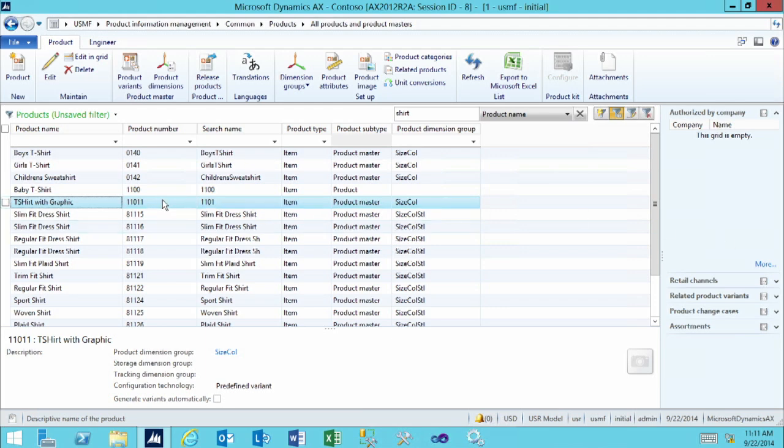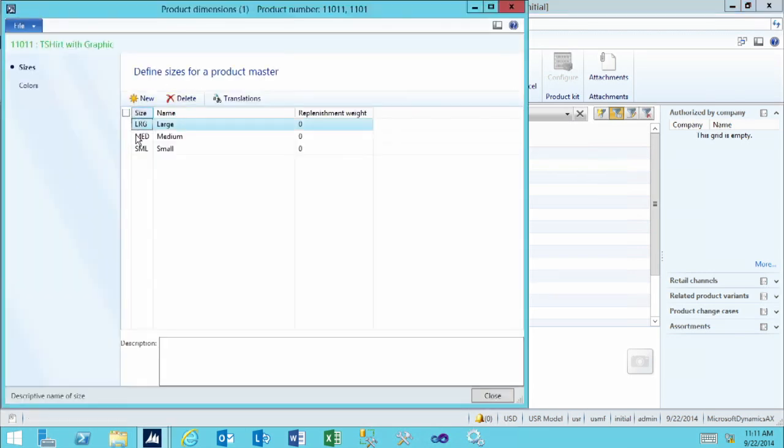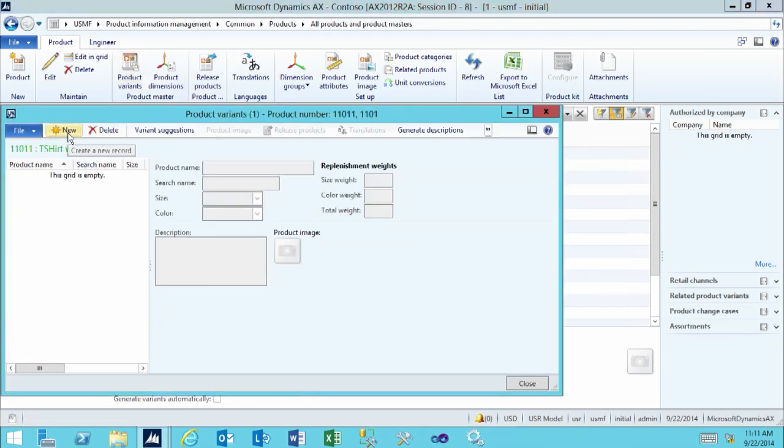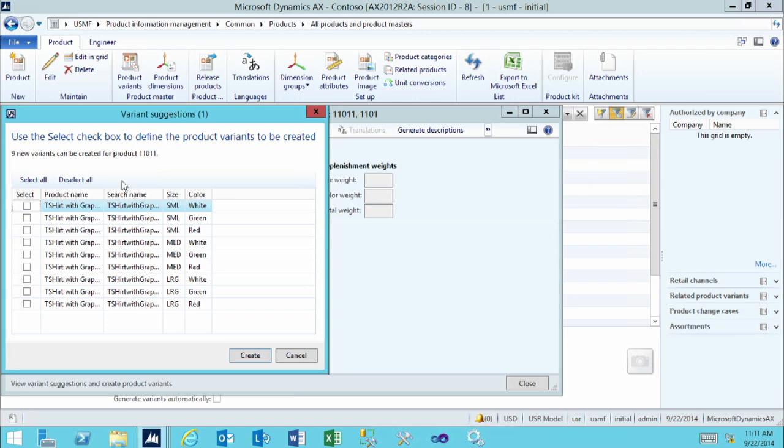So, what I'm going to do first is create some product variants. Earlier, you saw me create the different sizes and colors, small, medium, and large, and red, white, and green. So, we'll make the variants and then release them. To make the variants, you'll click the Product Variants button in the Product Master group of the action pane. Here, you can manually create the variants, but I'm going to use the Variant Suggestions button to speed up this process. This will open up a screen where you can see all possible combinations of the sizes and colors. I'm going to select all combinations and then click Create.